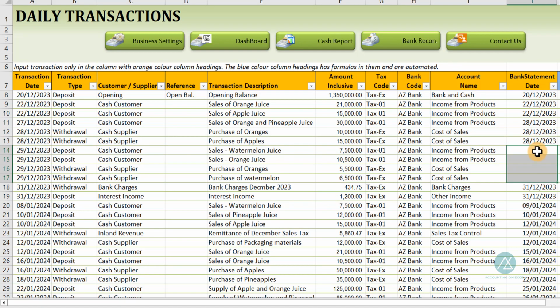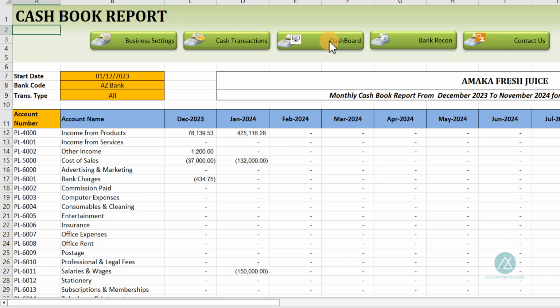So we've seen the bank statement column. Then let's look at the other sections of this cash book manager before we go into reconciliation, right? So we have the cash book section, the cash report section, the cash book report section. And one thing you have to know is that the only places you have to make inputs are the ones with the yellow inputs.